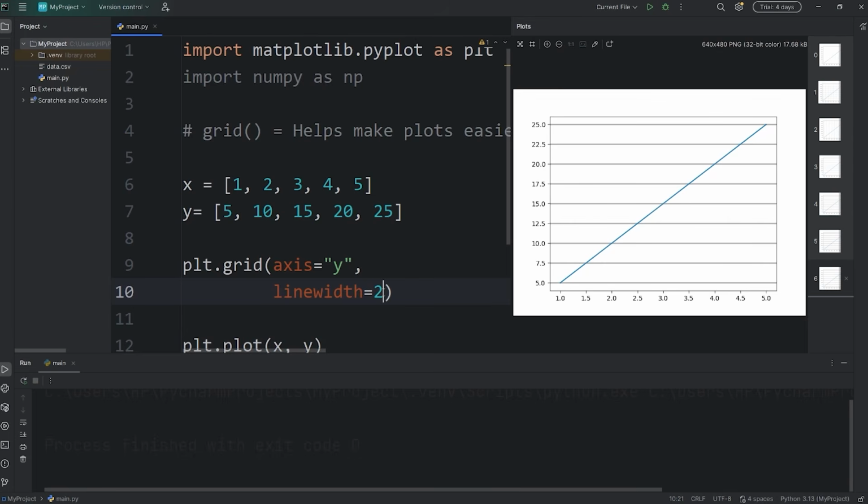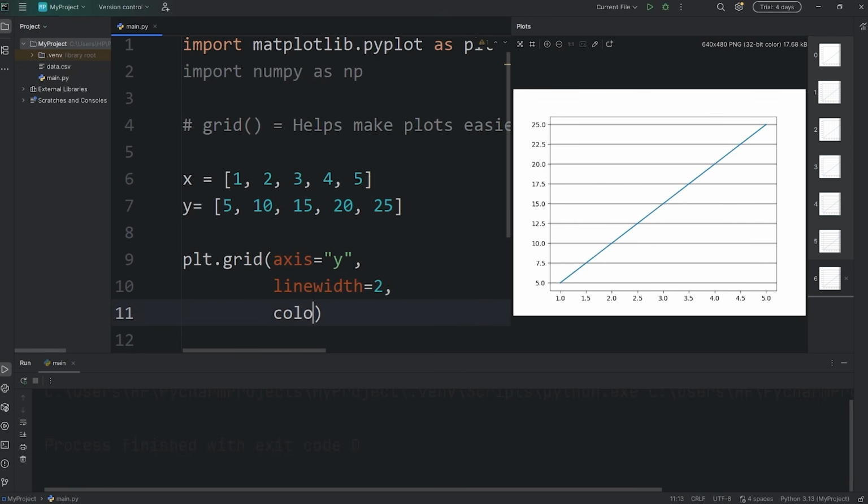You can change the color. Color equals, then select a color. I'll just pick light gray to keep it simple. The lines are now light gray.